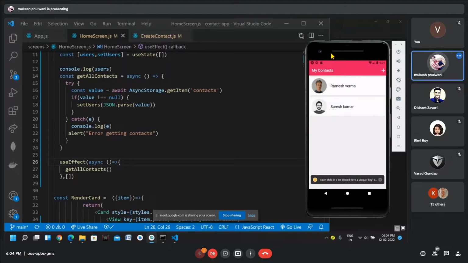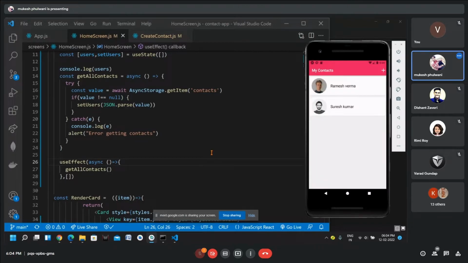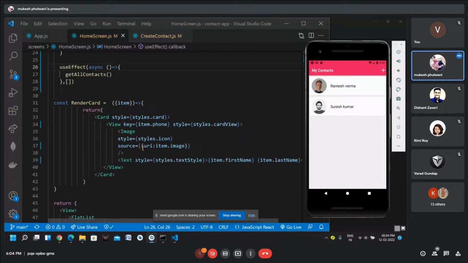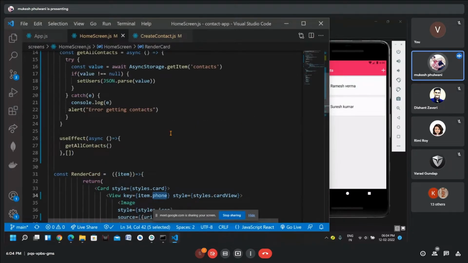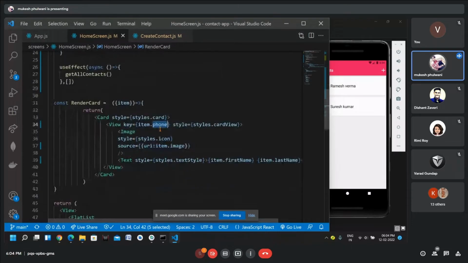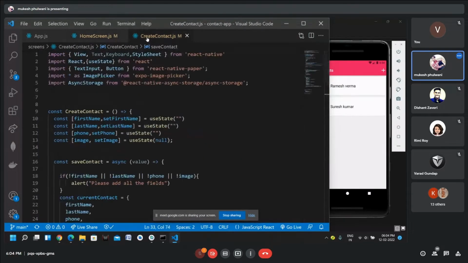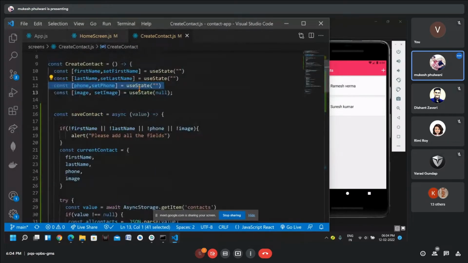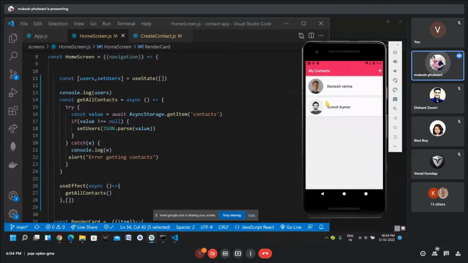So we will fix this issue first. Let me see why we are getting this warning. Key is item.phone. Phone number should always be unique, and that we have to make sure. First name, last name, phone, image. Okay, it's correct. So let's fix this issue. We have to reload it in order to see the saved contact, right?